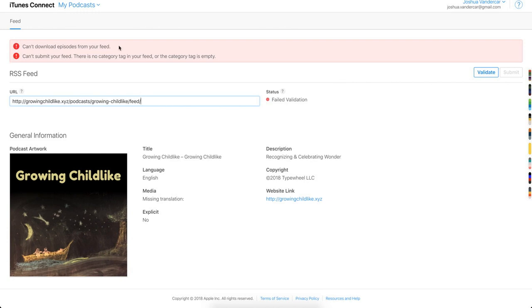It says I can't download episodes, can't submit the feed. So there's no category tag, or the category tag is empty. So I will investigate those. Not sure if it'll be something on my end or on the plugin's end. It's very new as it came out today, so there might be some bugs that are being worked out. I'm going to pause this and check into that a bit.